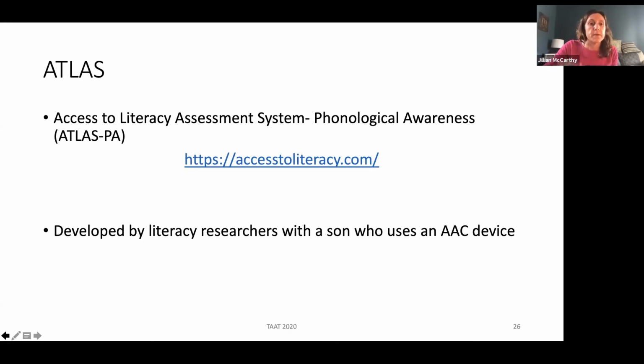And so it has norms, it is free, it is online. All you have to do is go and register, and you have access to everything. And so this is something that you could give via telehealth if you're trying to figure out what are the phonological abilities of this individual. So now we can figure out what we need to be working on. What are those base skills that we need to be working on so that we can get good reading?